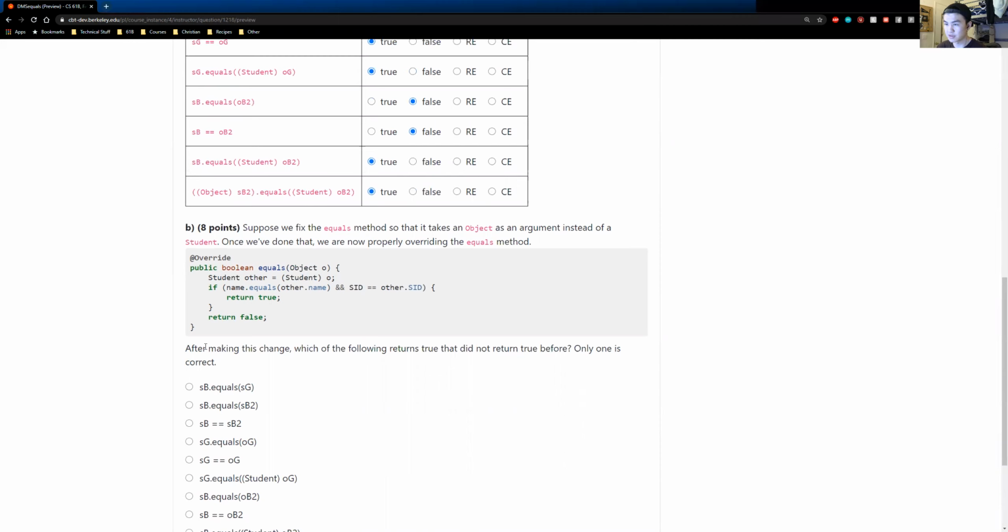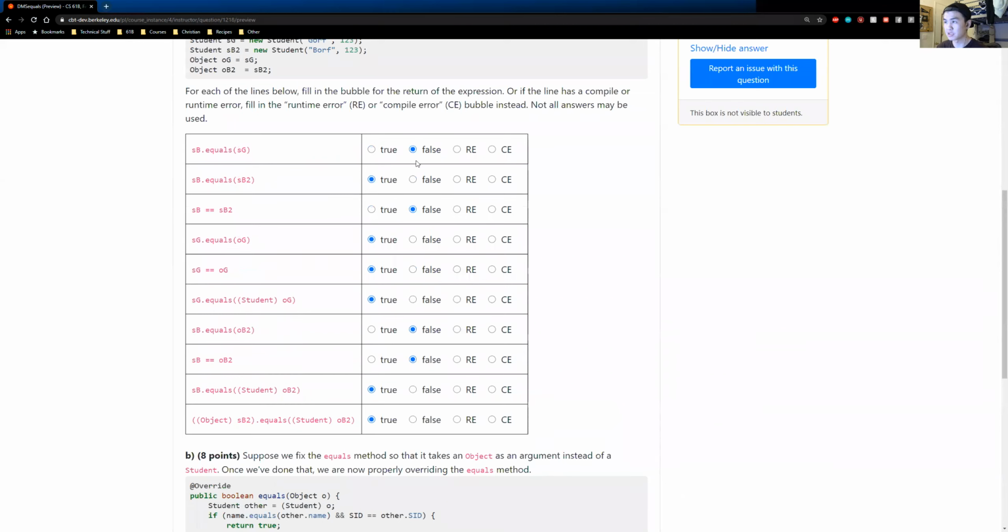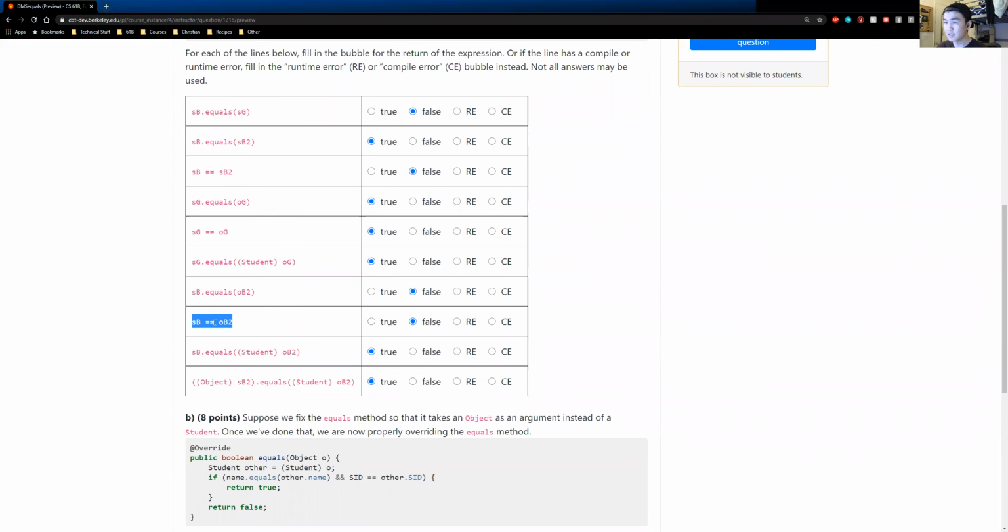Finally, for this question, we have what returns true now that did not return true before. So if we look up here, we only really care about the ones that returned false, because the ones that return true already returned true. One thing to note is this false and this false both use equals equals, right? If we make a change to dot equals, that doesn't change equals equals. So these two can be ignored in terms of doing part B. So basically, we're only looking at this one and this one.